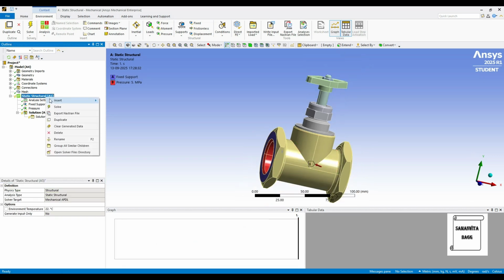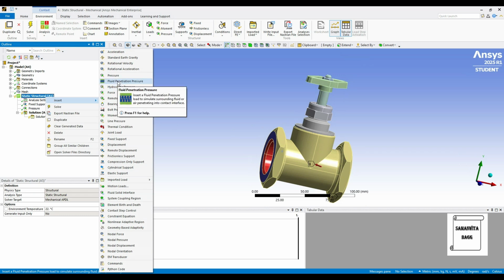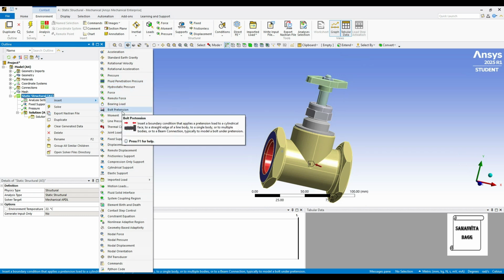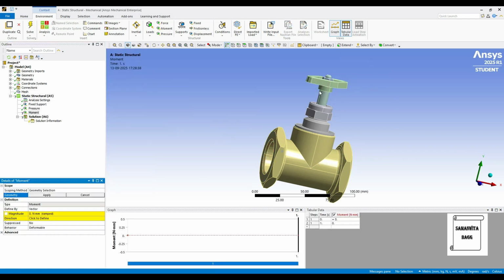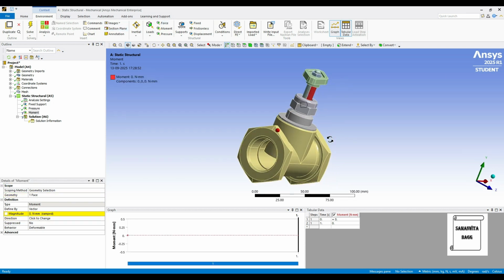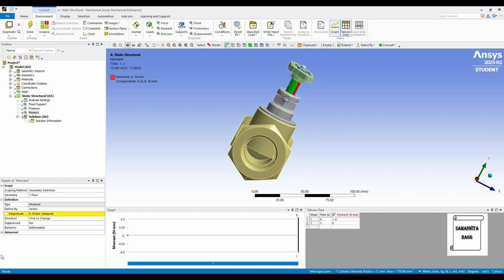Then I'll right click and insert moment at this end over here and also on these faces. At this end over here on this rod, I'll click on apply. Now it should be selected from both the sides.